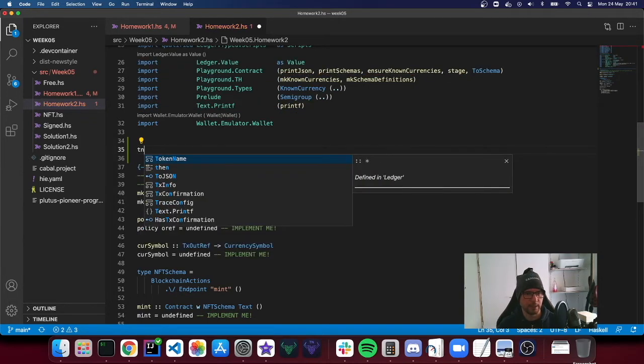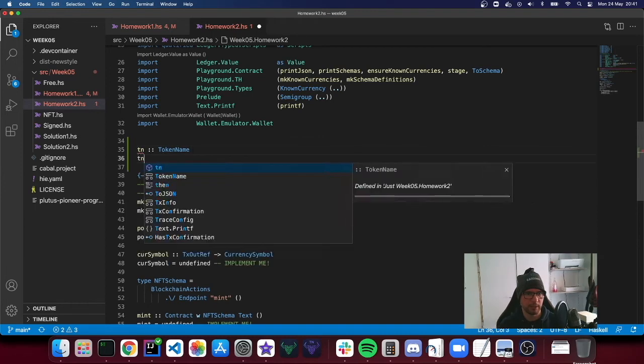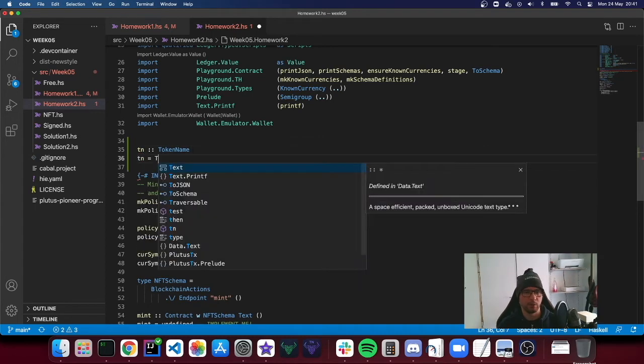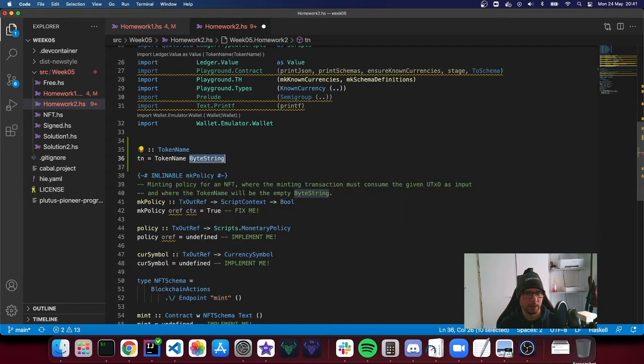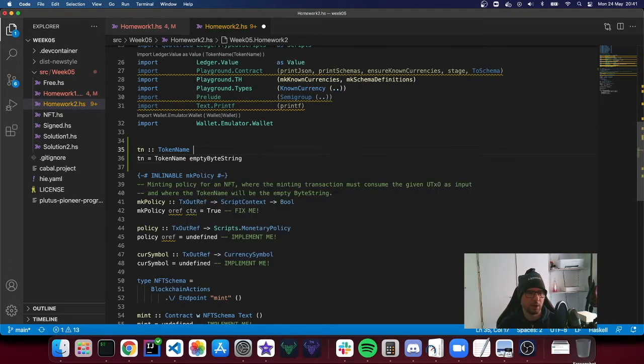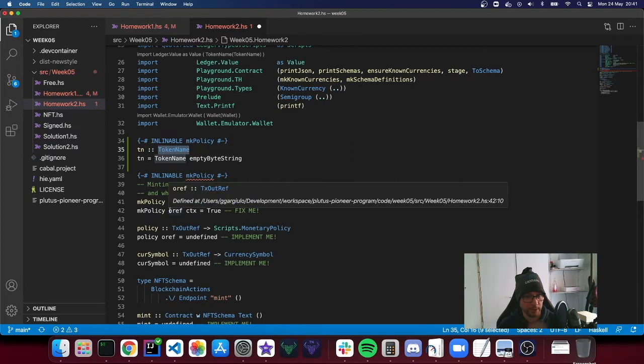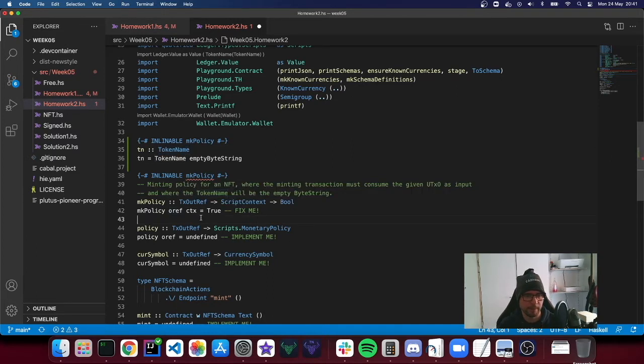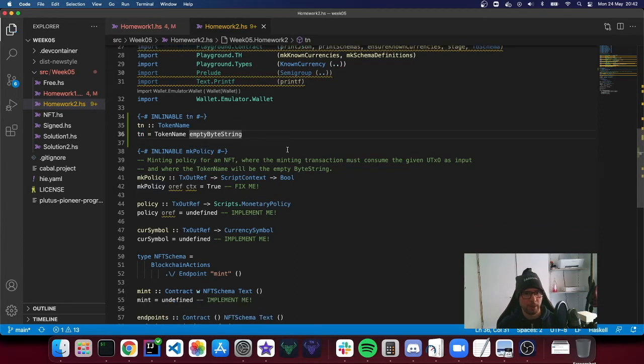We call it tn, as in token name, of type token name, and we say tn is equal to a token name, but this is going to be an empty byte string. Also, this is not sufficient, because this function is going to be used in the validation code, the monetary policy code needs to be on-chain, and so everything needs to be inlineable. Sorry, I have to do tn, not make policy, otherwise the compiler will go nuts.